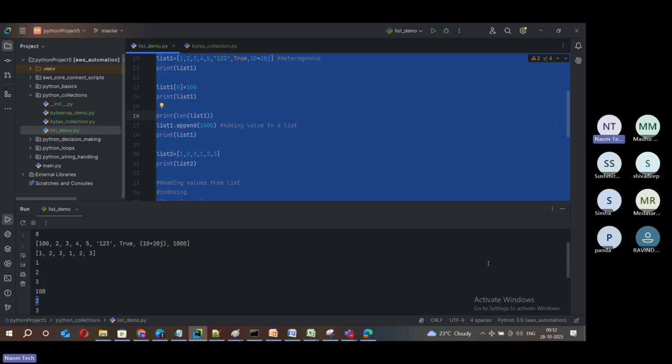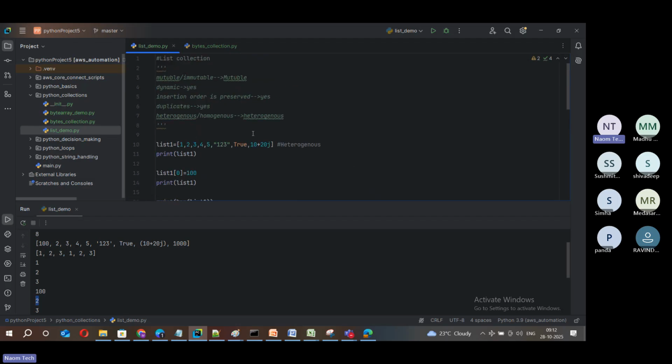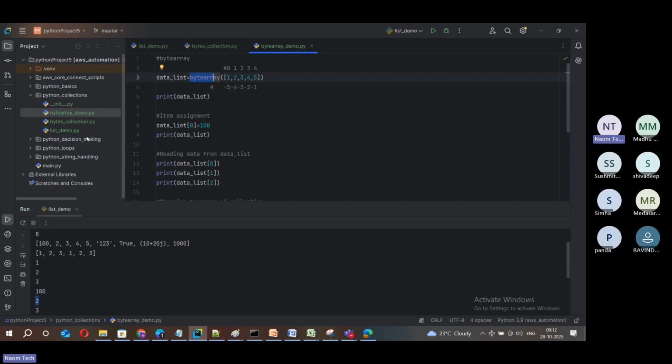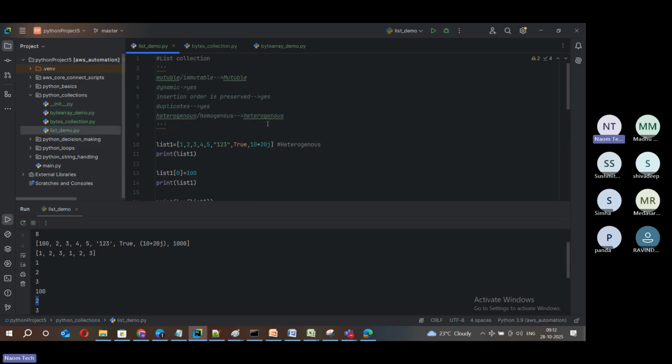I'm sorry, friends. So finally, we did understand bytes, we did understand byte array, and we did understand list. There is so much in common between all these data structures, is it or not, friends? We can see so many similarities between bytes, byte array, and list.